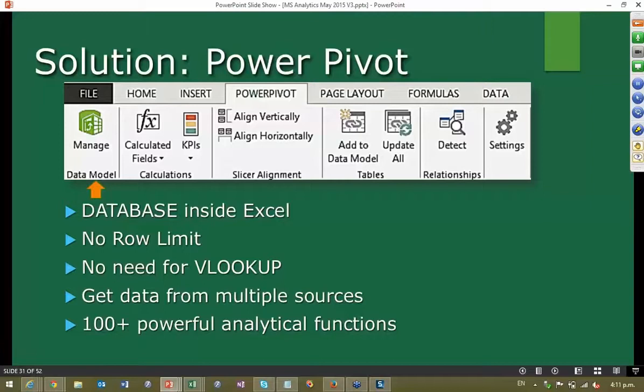What have we done before? Because the data was too excruciatingly slow to manage in Excel, we put it in Access, SQL Server, Oracle somewhere, and then connected the pivot table to it. That is working, but this is an additional dependency. So now Microsoft said, why not put a database itself inside Excel?